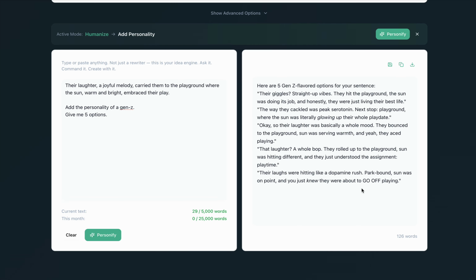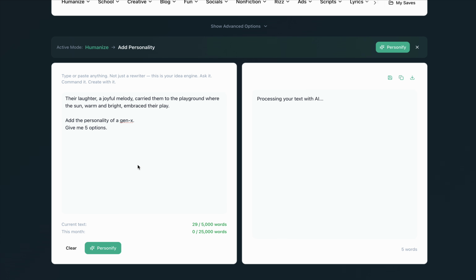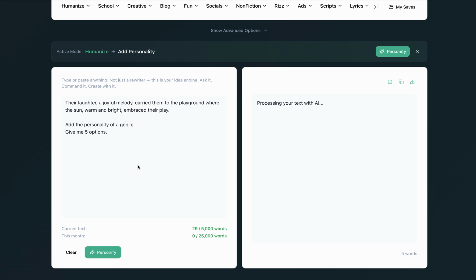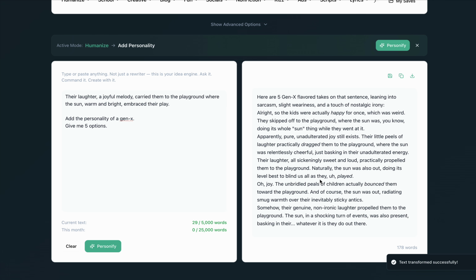Guys, okay, sorry. I have to do one more. I have to do one for my generation. Now, I'm saying Gen X, even though I'm born on the very cusp of millennial, so I'm kind of like both. But hey, I can claim both. So let's just see what they would do with Gen X. Kind of interested because what were we saying? Okay, so Gen X flavored takes on that sentence, leaning into sarcasm, slight wariness, and a touch of nostalgic irony. All right, let's do it.